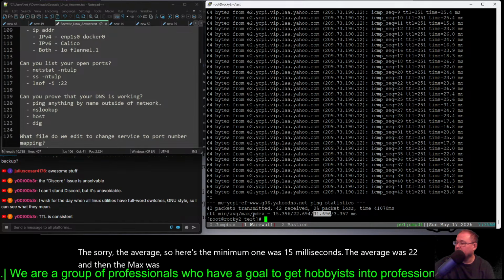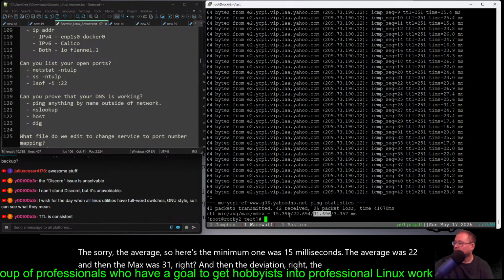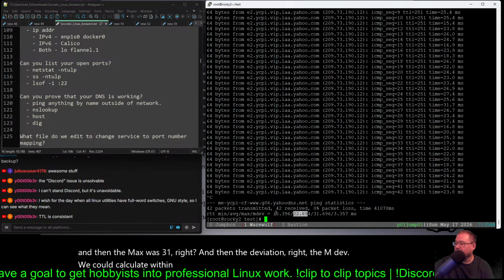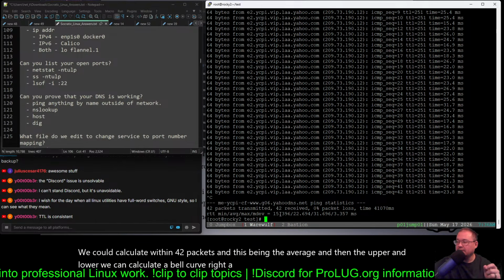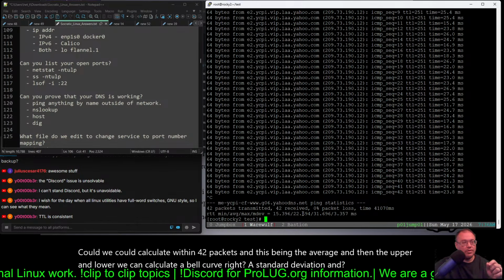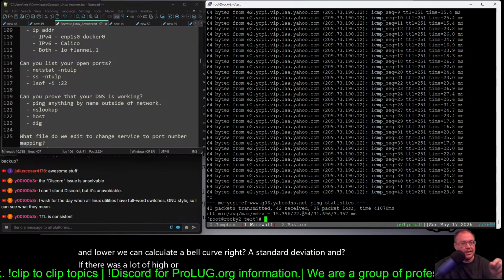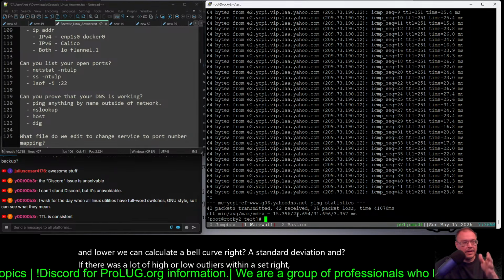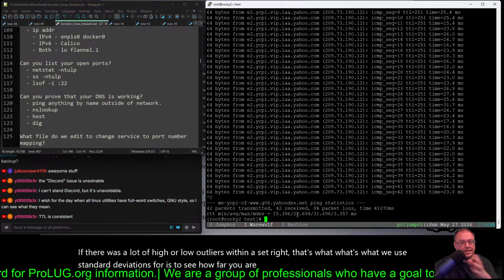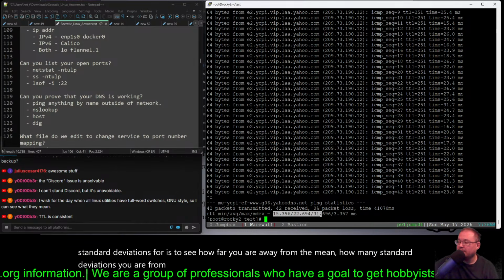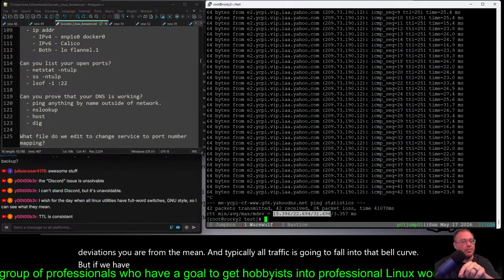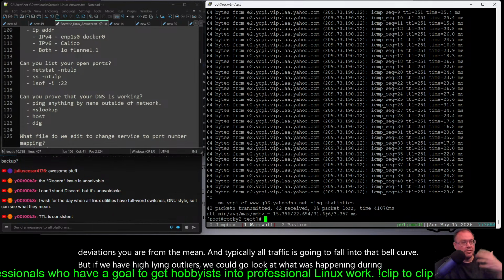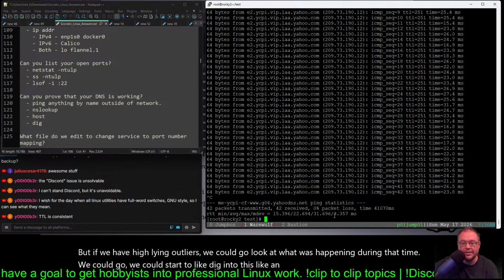And then the deviation, the mdev, we could calculate within 42 packets, with this being the average and then the upper and lower, we can calculate a bell curve, a standard deviation, and see if there was a lot of high or low outliers within a set. That's what we use standard deviations for, to see how many standard deviations you are from the mean. Typically all traffic is going to fall into that bell curve, but if we have high-lying outliers, we could go look at what was happening during that time. We could start to dig into this like an engineer if we wanted to. This is what we do.